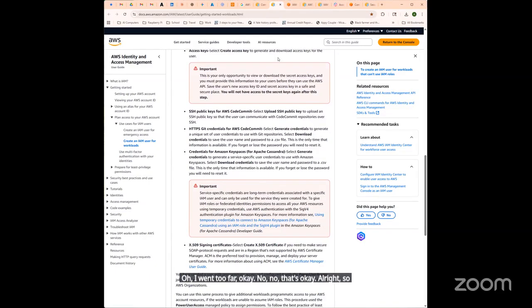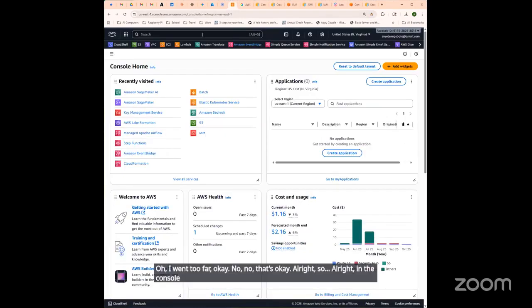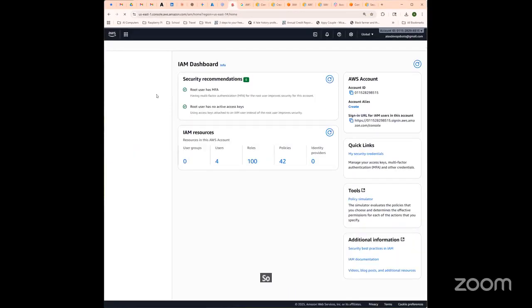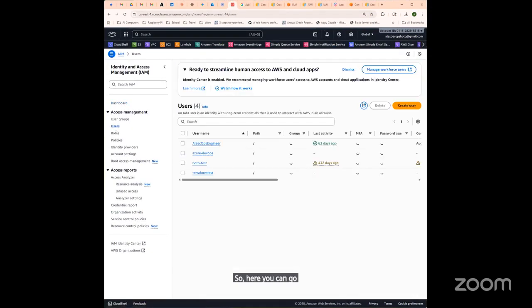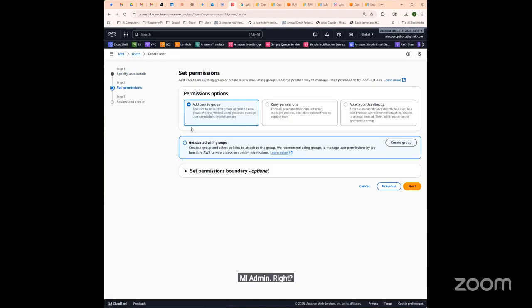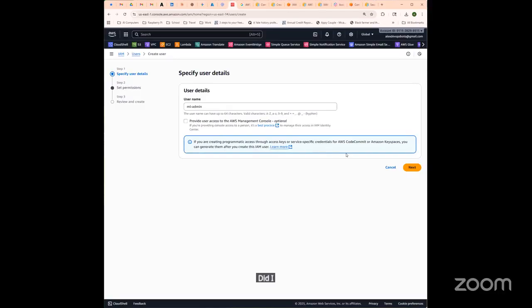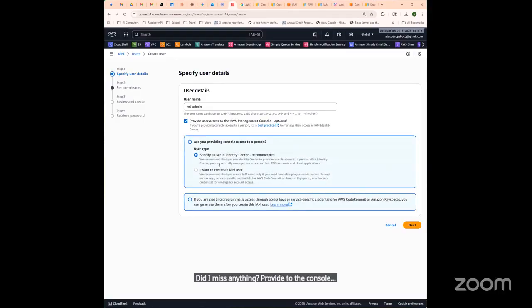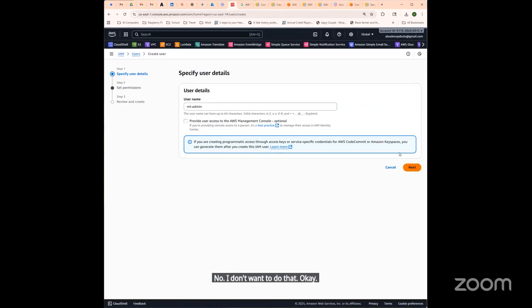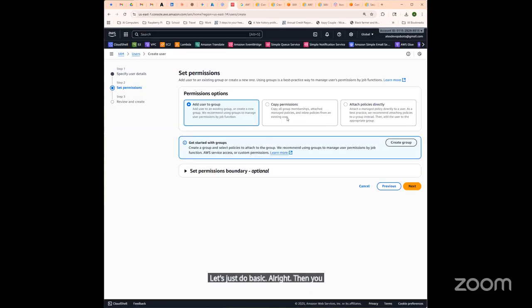All right. In the console, go up and type IAM. So here you can go ahead, click user, create ML admin. Provide access to the console. Specify a user in Identity Center. No, I don't want to do that. Okay, let's just do basic. And then you can add a user to a group.